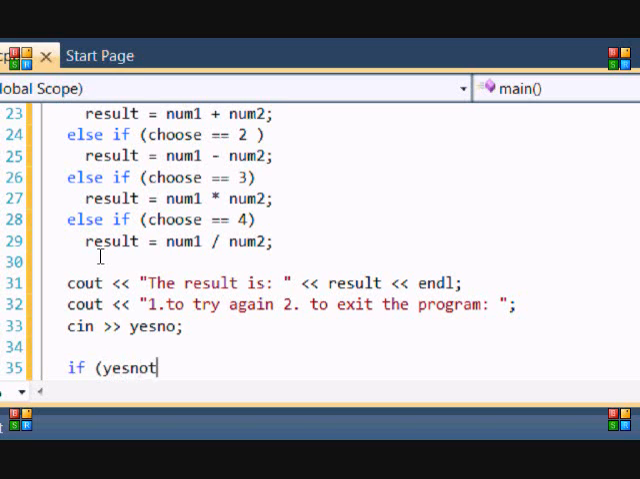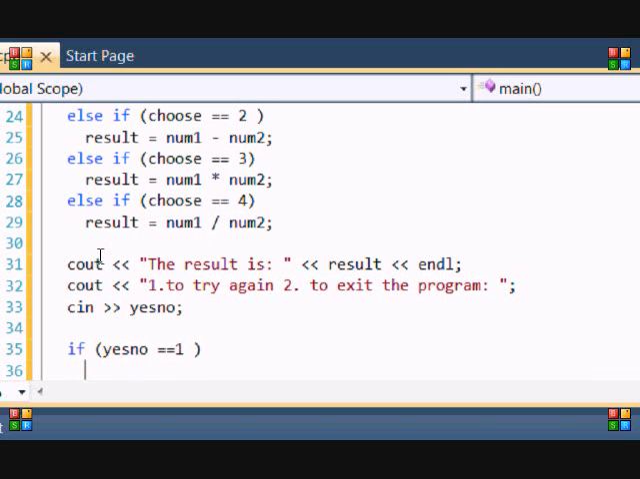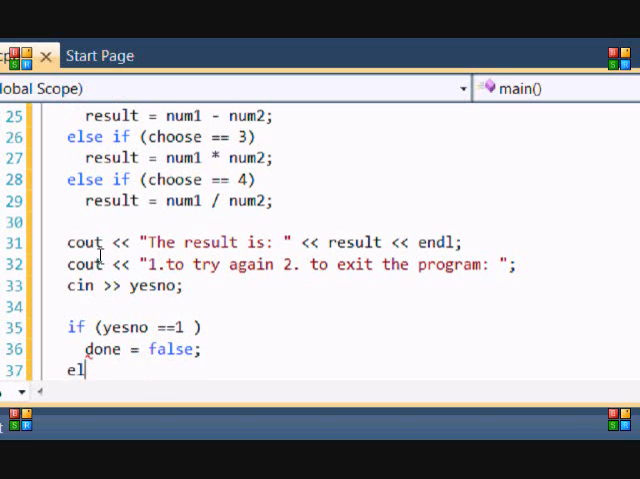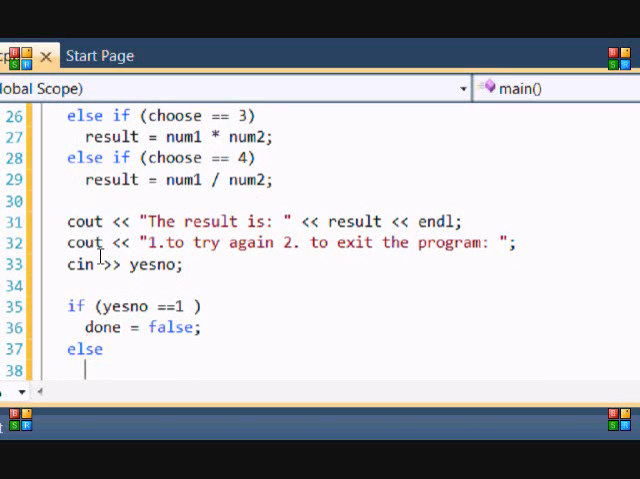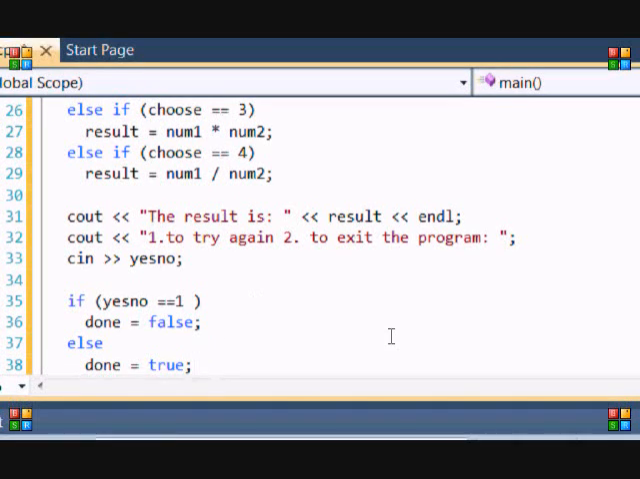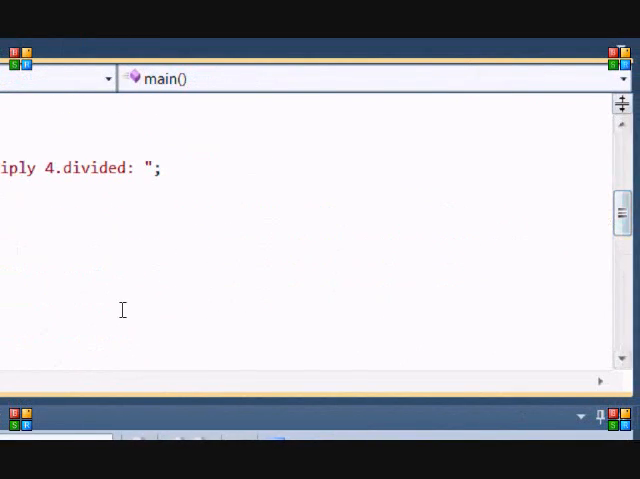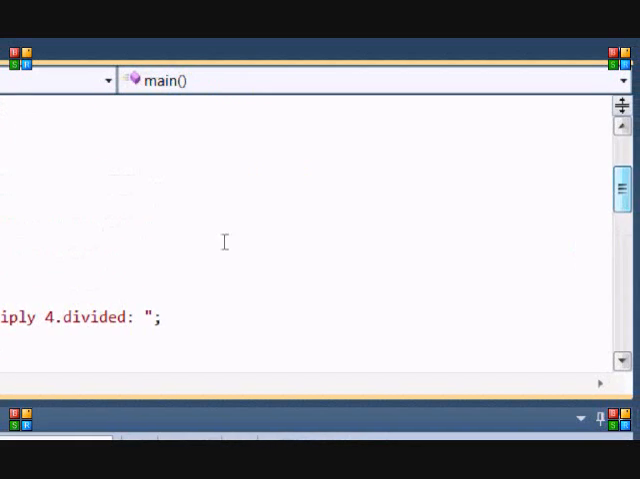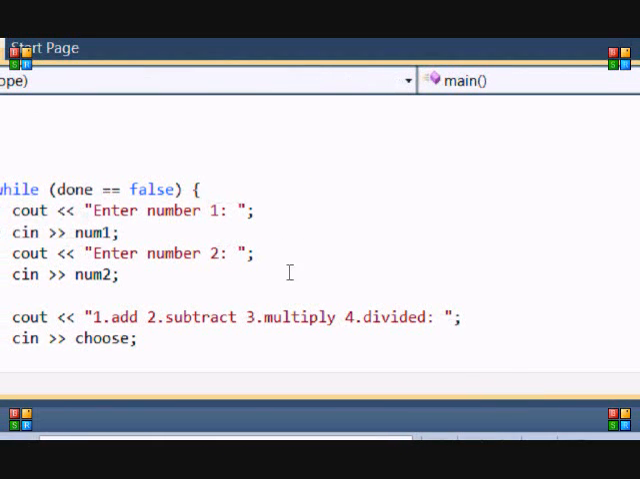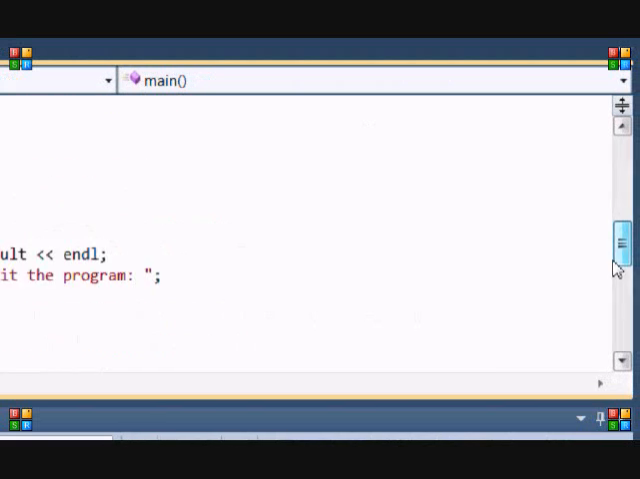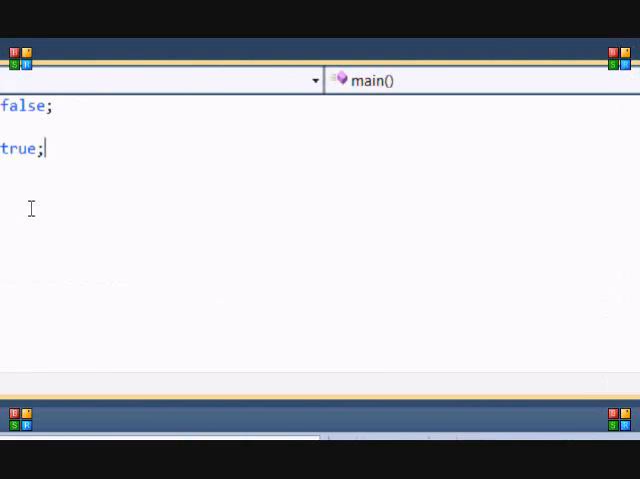if yesno is equal to 1, then done is equal to false, so it just stays false. Else, if they put a number other than 1, then we say done is equal to true. And if done is equal to true, then when it goes to the top and checks, it's like, oh, does that equal true, then I don't loop it. Then it will go through the rest of the program, which is return 0.